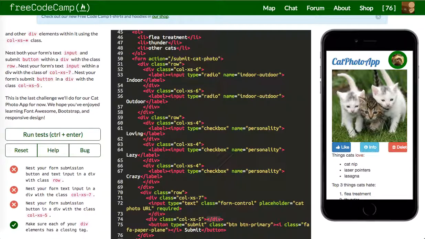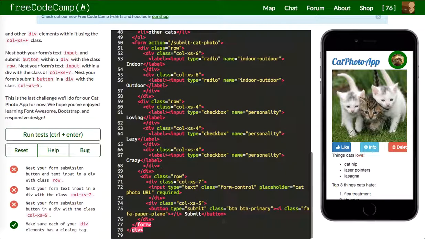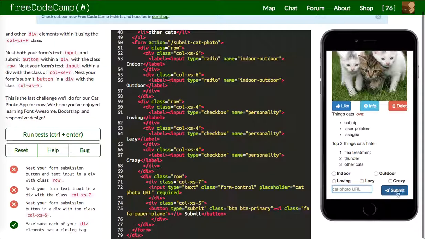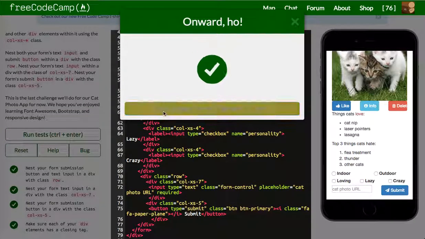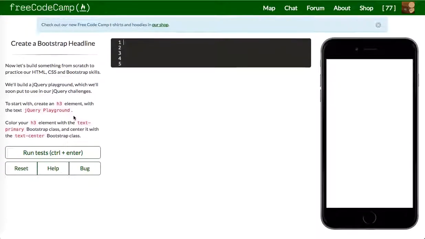Remember, I told you guys everything has to add up to 12. Let's see how this looks. Nice. So they're pretty nicely stacked next to each other. And let's move on now.